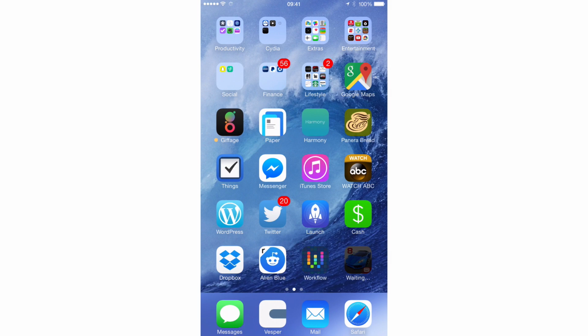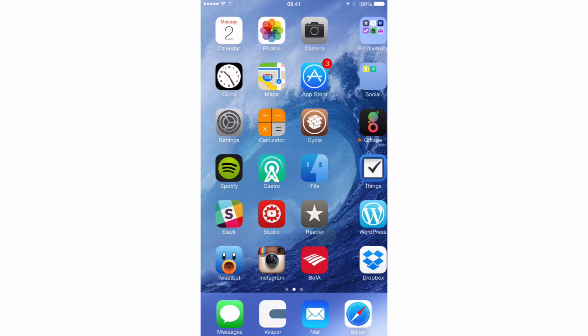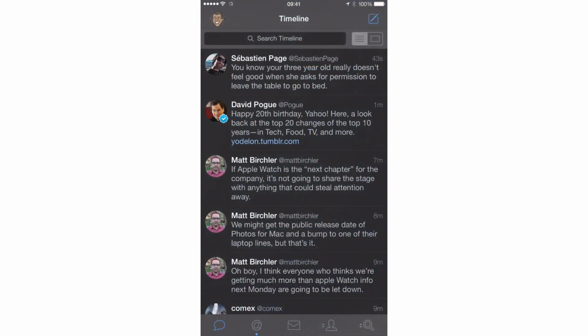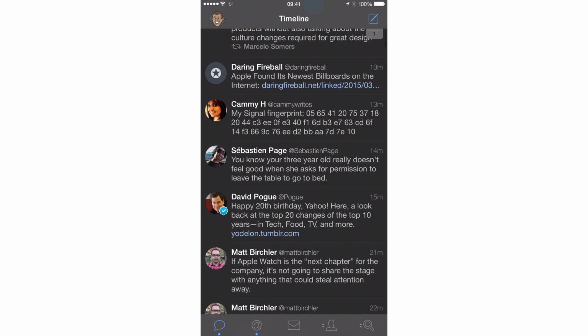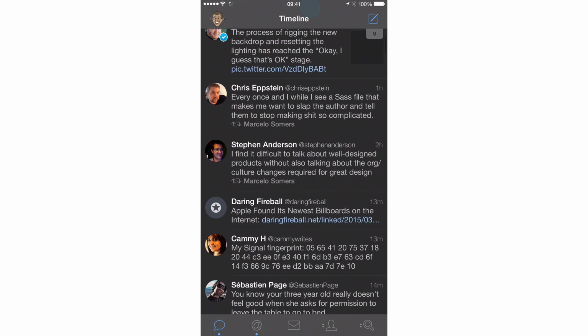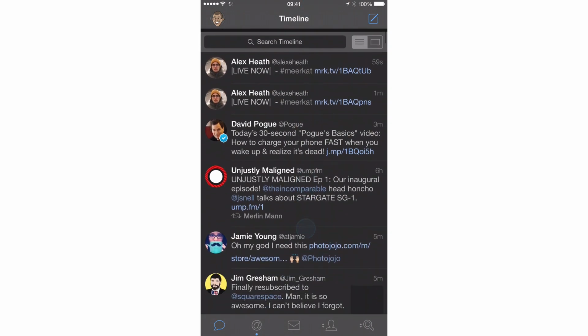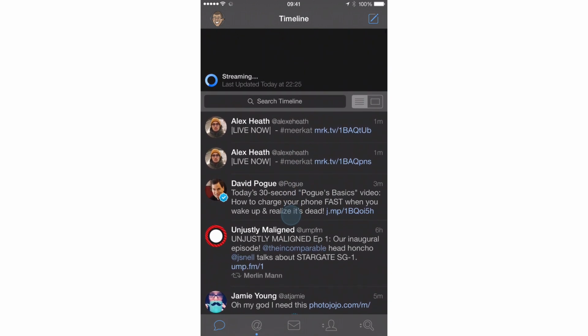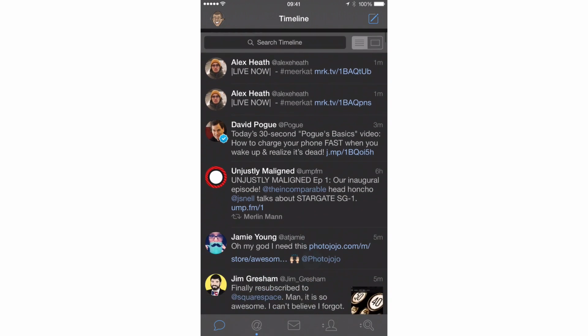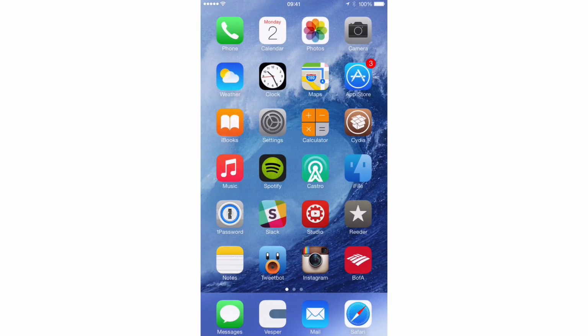I can even play YouTube in high definition over LTE. I can even have Tweetbot streaming because normally Tweetbot only allows you to stream over Wi-Fi. I can actually stream over cellular. You see where it says streaming there? I'm connected to cellular right now, and I can even stream over cellular, which is really cool. So that is why I use My 3G.